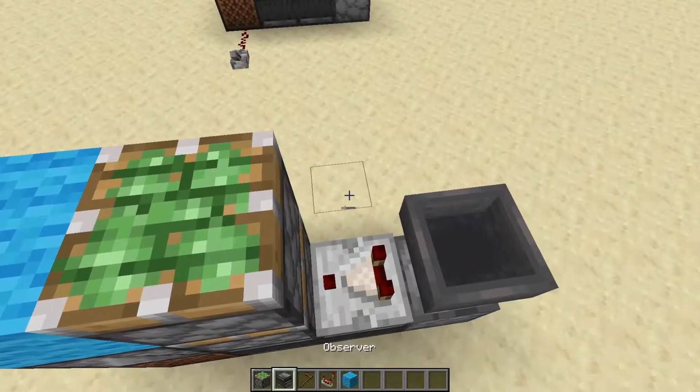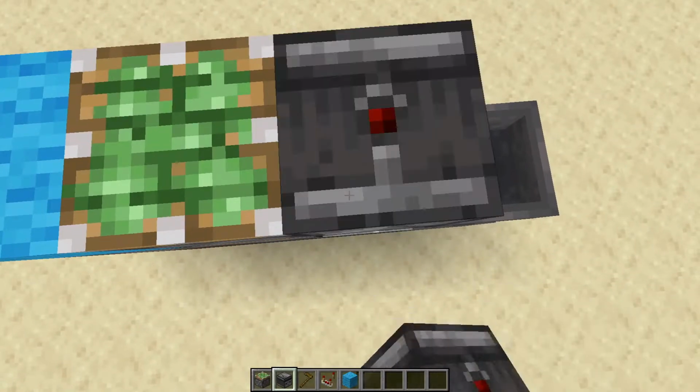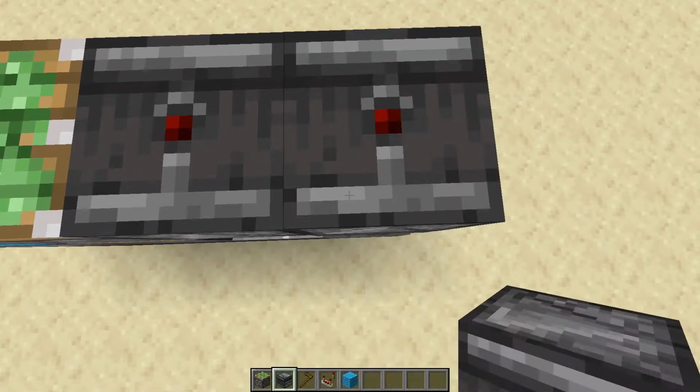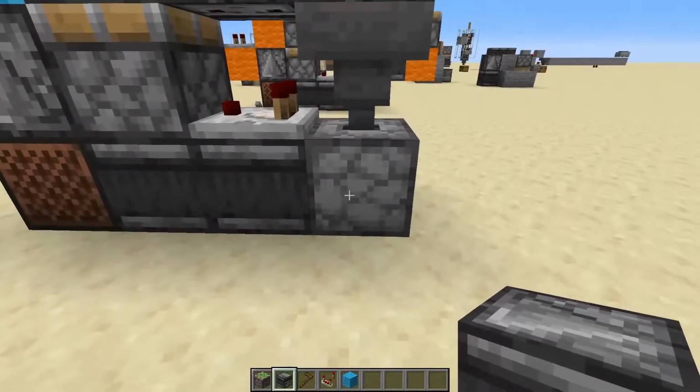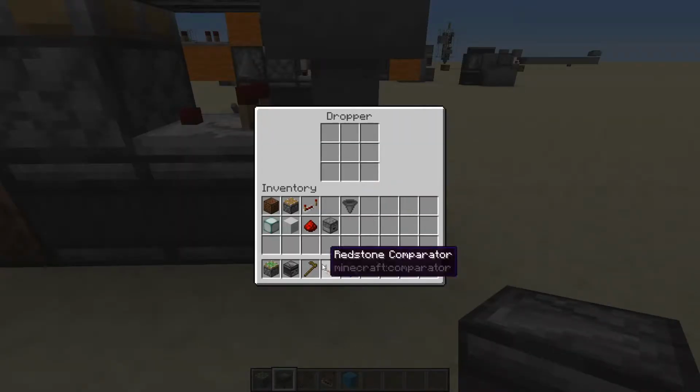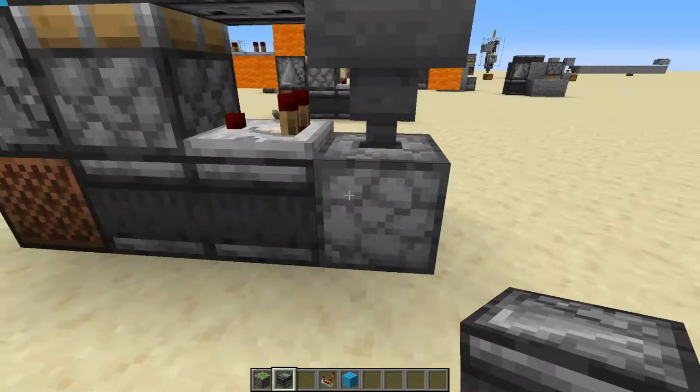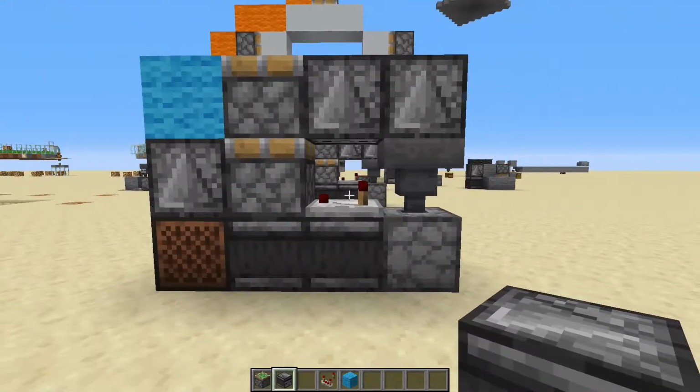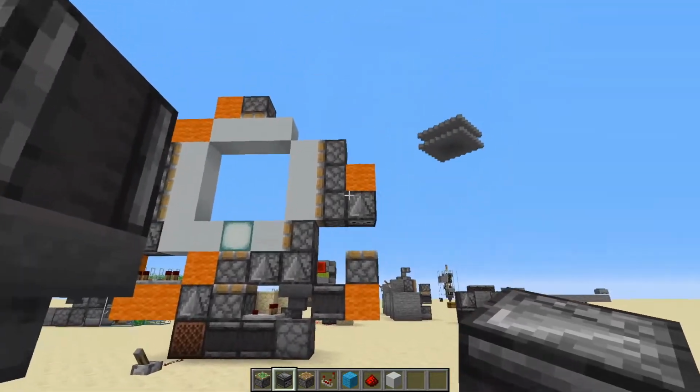Next thing we need to do is place an observer looking into this comparator, and place an observer looking into this hopper, just like so. Last thing we'll do is go into the actual dropper and place any sort of non-stackable element. For this I'm going to use a wooden hoe, and this is what's going to give us the power for our double piston extension. Next we'll finish off building this side of the door.